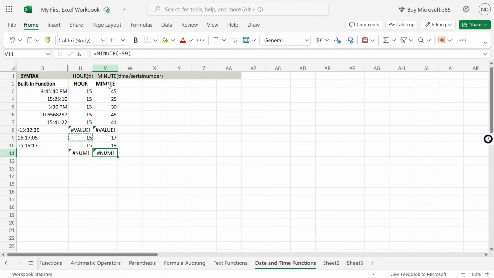So this is all about the MINUTE function. The crux that you need to remember is that it will retrieve minutes in the form of an integer from 0 to 59 from a time or a serial number of a time available in a cell, or what you pass as an argument. Hope I was able to make things clear on the MINUTE function.